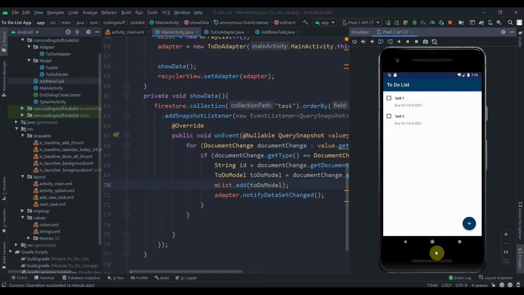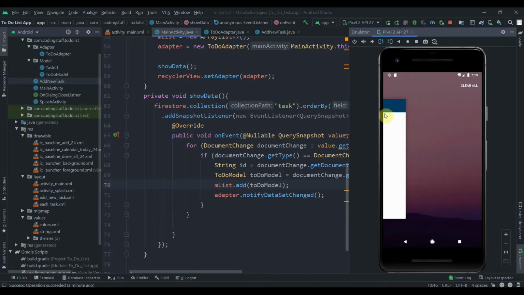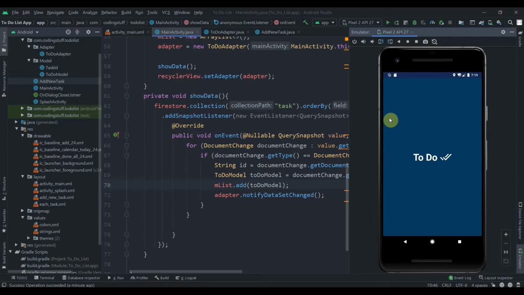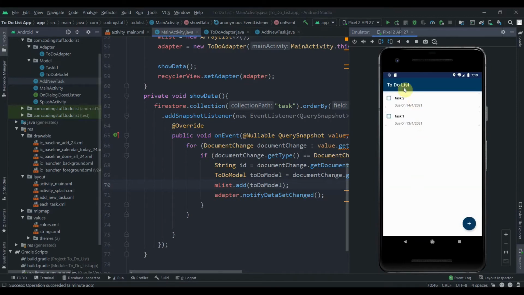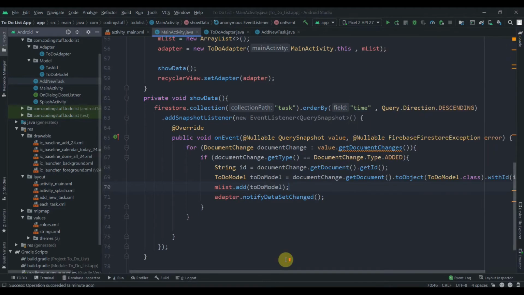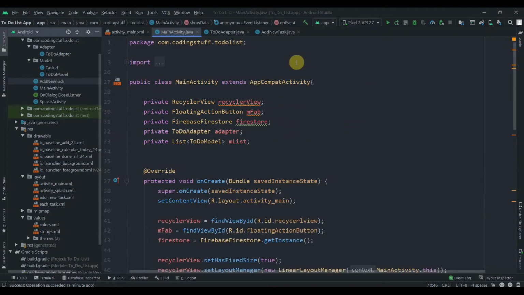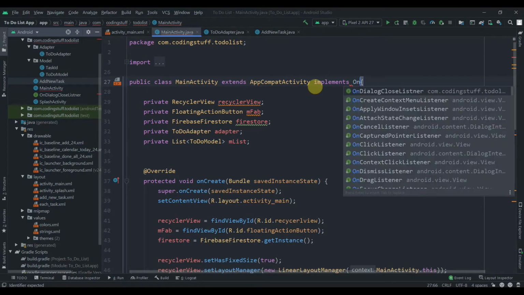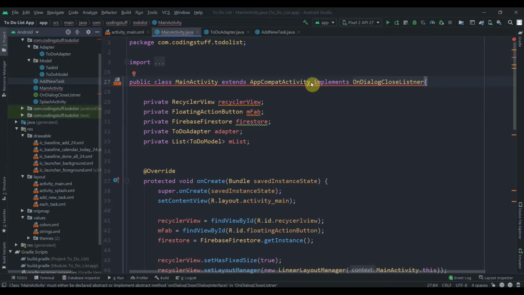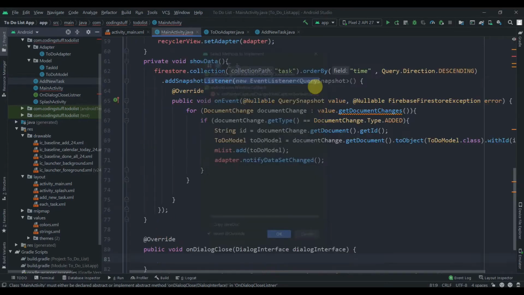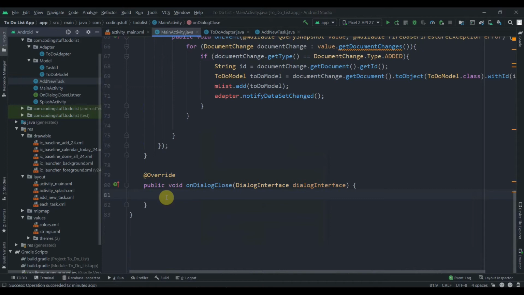Task 2 is not at the top, but if I close the app and open it again, you will see task 2 at the top. Okay, as you can see, this is happening because we haven't implemented our interface yet. So implements, and our interface name is OnDialogCloseListener. Press alt enter to implement the method, that is onDialogClose. We created this method earlier.